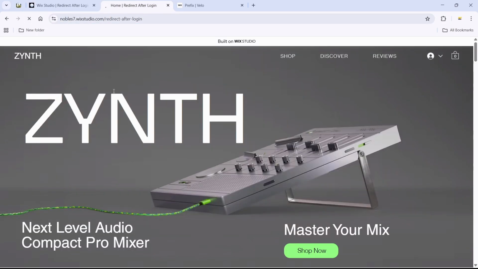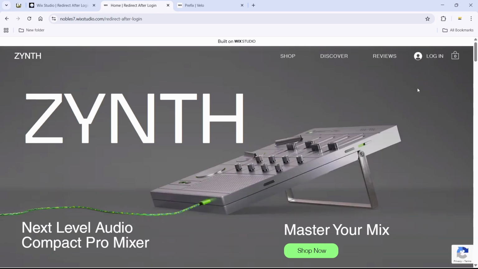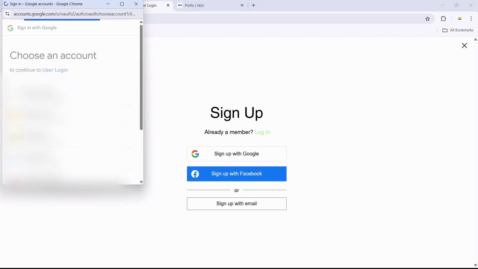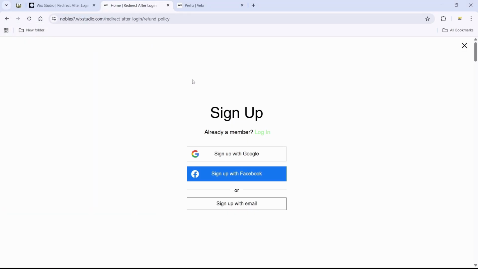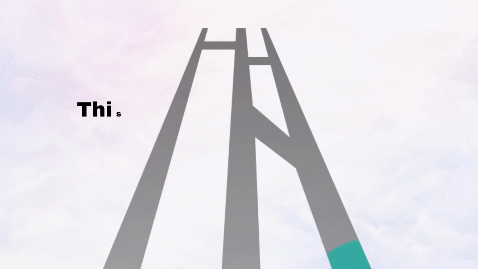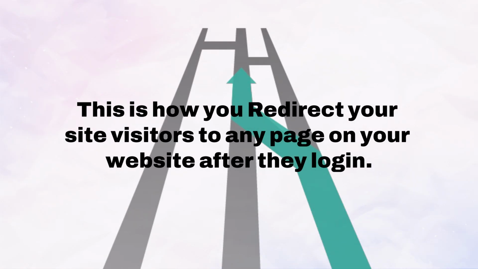Let's just go ahead and refresh this page real quickly. Then we're going to try and log in from the home page this time around and see how that works. I'm just going to go ahead and log out from here and then log back in and see how I also go to a new different page. Sign up with Google and then log in with an account. Once you do that, you can see that I've been brought to the refund policy. So there we have it. This is how you redirect your site visitors to any page on your website after they log in.